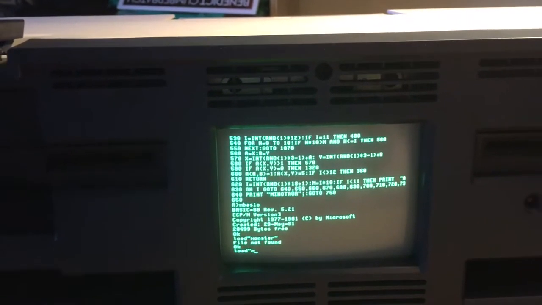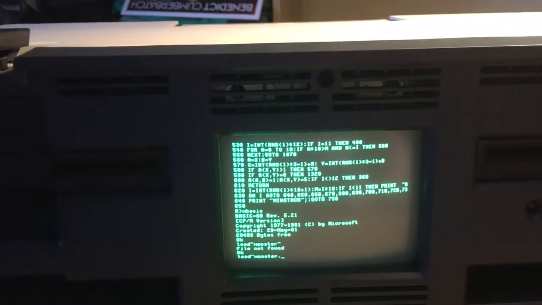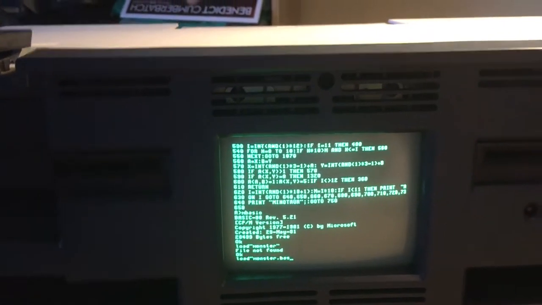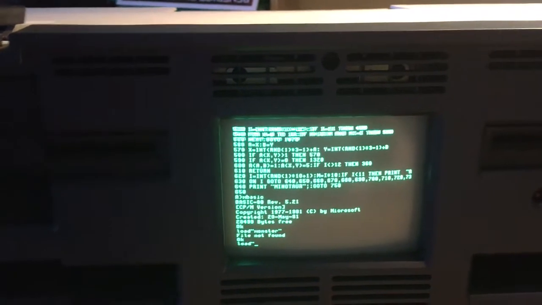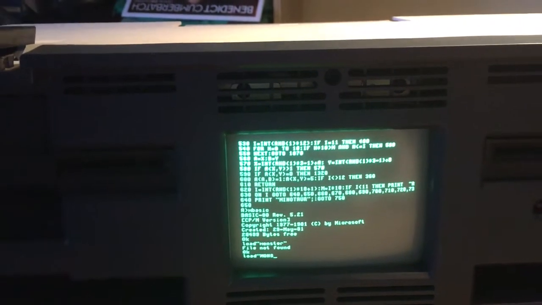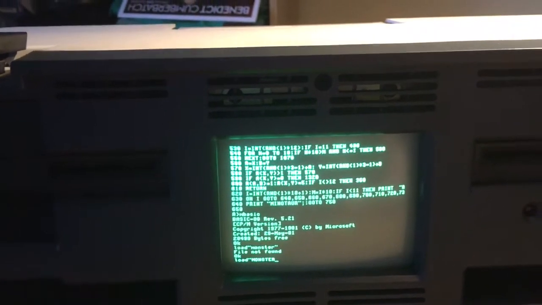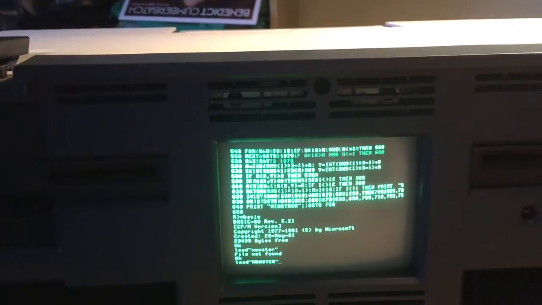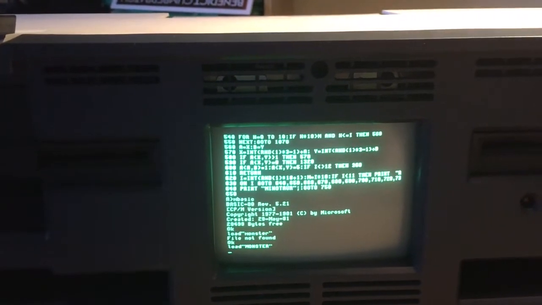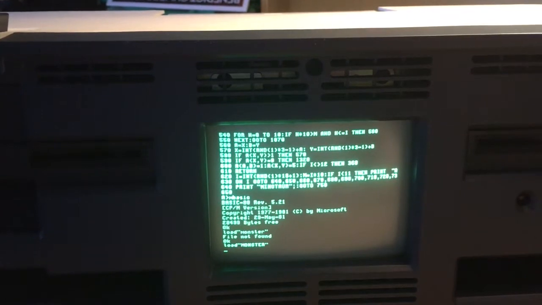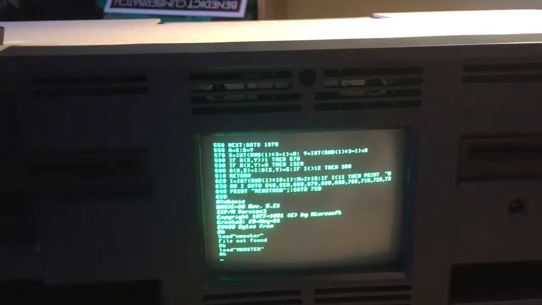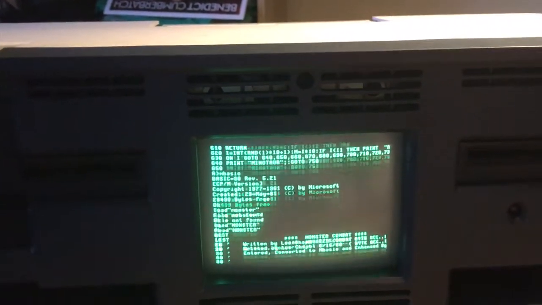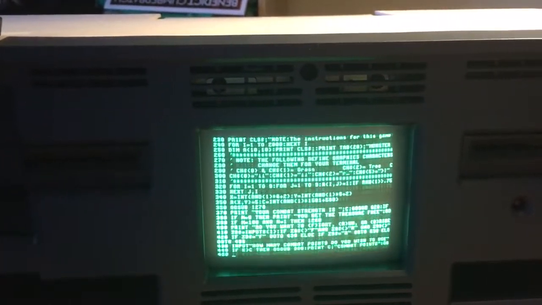And I forgot that we need to put the .bas suffix on there. No, the problem isn't that. The problem is that CPM is not case sensitive, but Microsoft Basic is. So I think we need to do that to load it. That's looking good. And there we have our program.